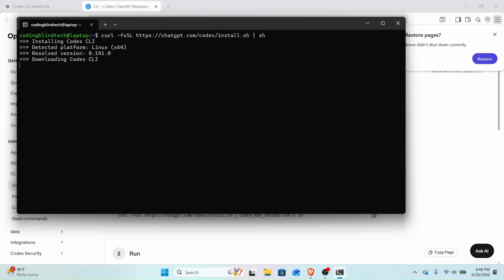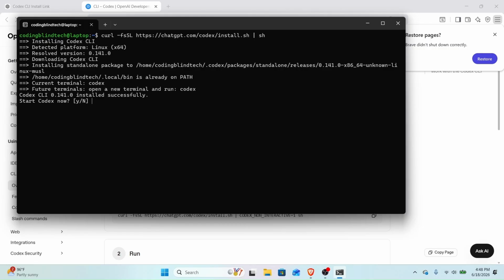Installing Codex CLI. All right, so it says installing standalone package. It shouldn't take too long. Start Codex now? All right, so it's asking if I want to start Codex now. So no, because I want to show you how to get into Codex.